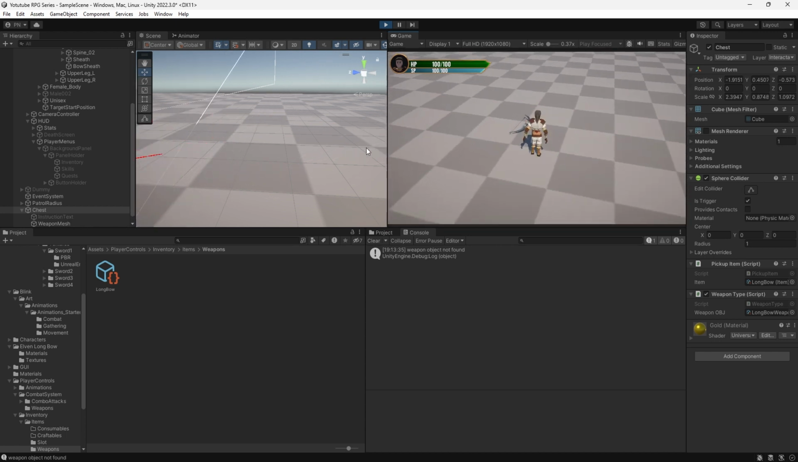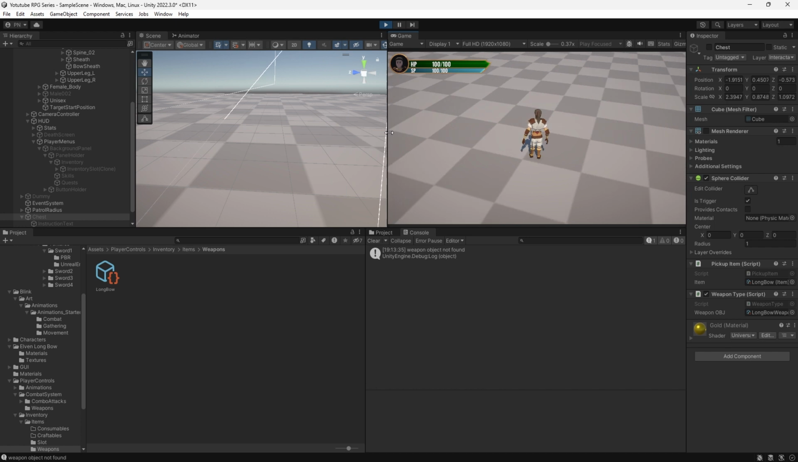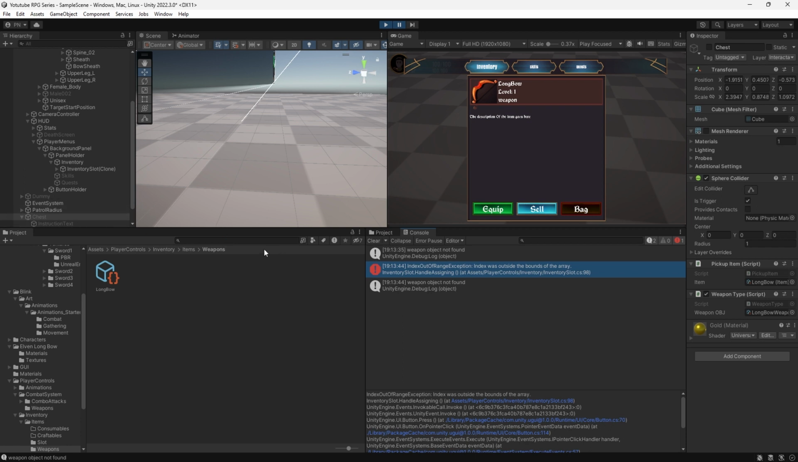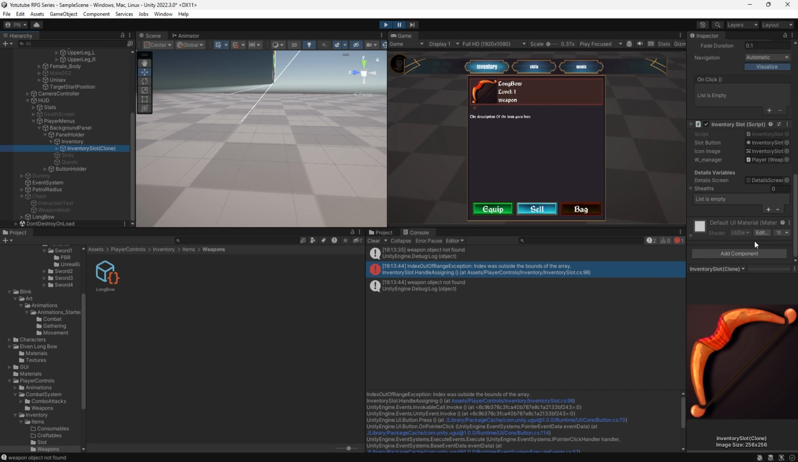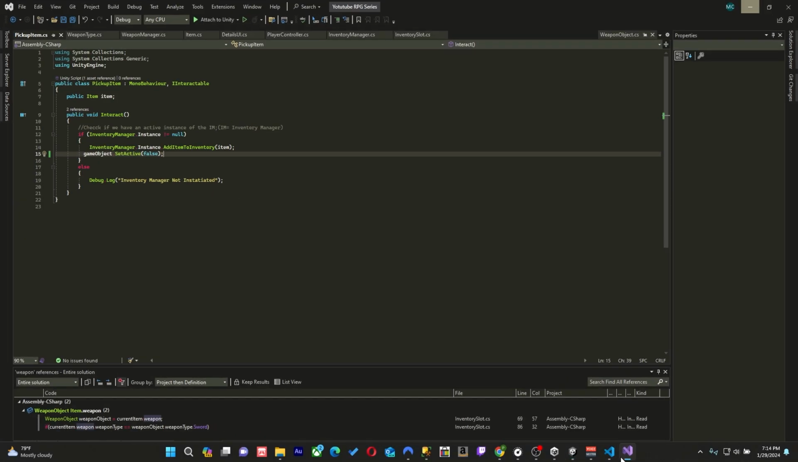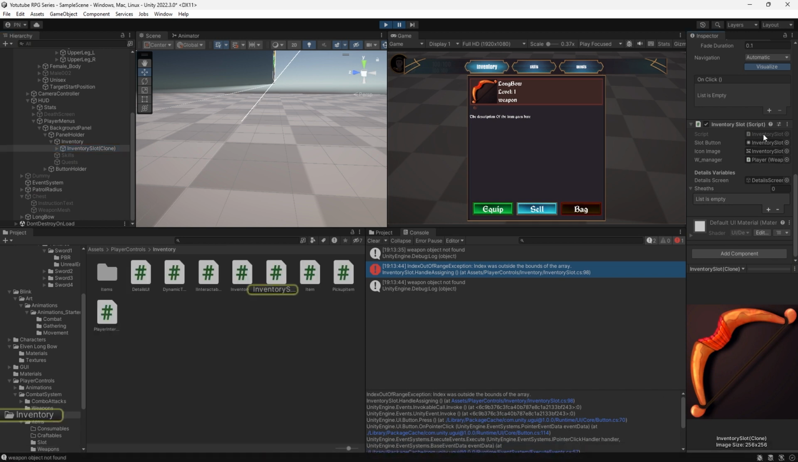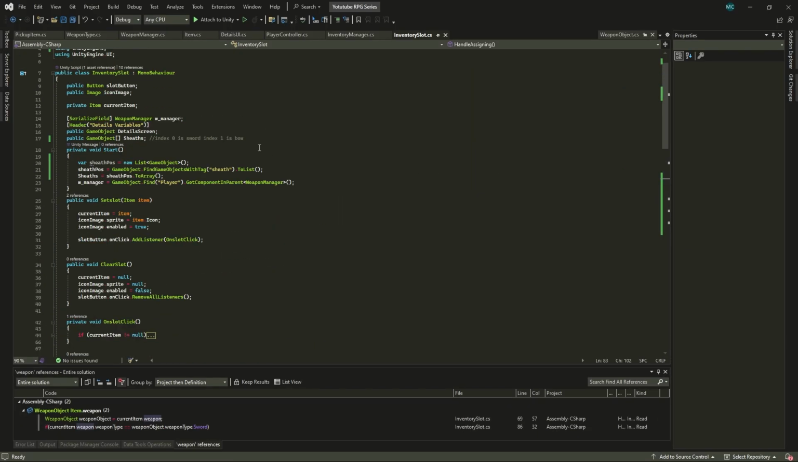Now, move to it. Let me see, interact. There we go. Index was outside the bounds of the array. Now we've got a problem with our array. Here's our slots. In our slot, we're having an issue where our sheets are still at 0, which is weird because it shouldn't be. So let's open this and see.